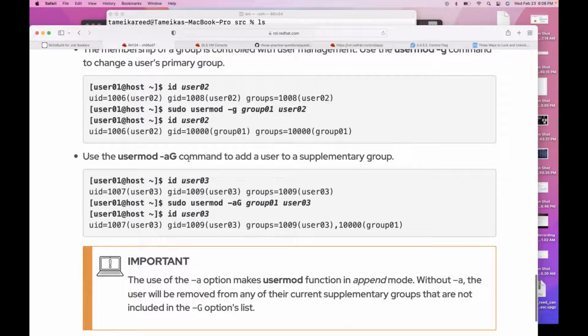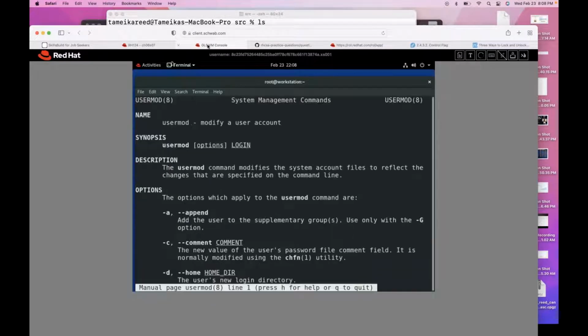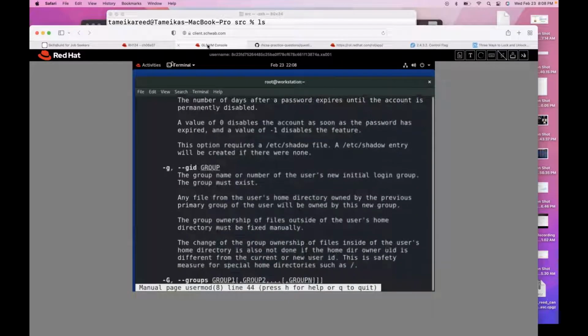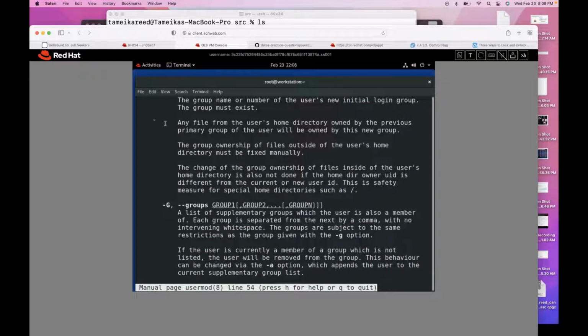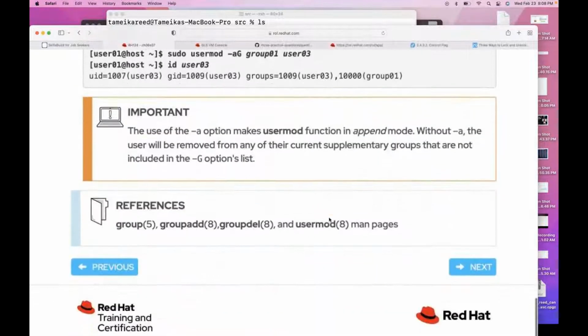Now here they're showing a usermod -aG. So we're going to man usermod. A, meaning append, and then capital G, here is groups. A list of supplementary groups. I want to add that to be a supplementary group, not a primary group, but a supplementary group. So basically I'm saying usermod, add user3 to this group, but it's a supplementary group of that. All right. And they show you that.